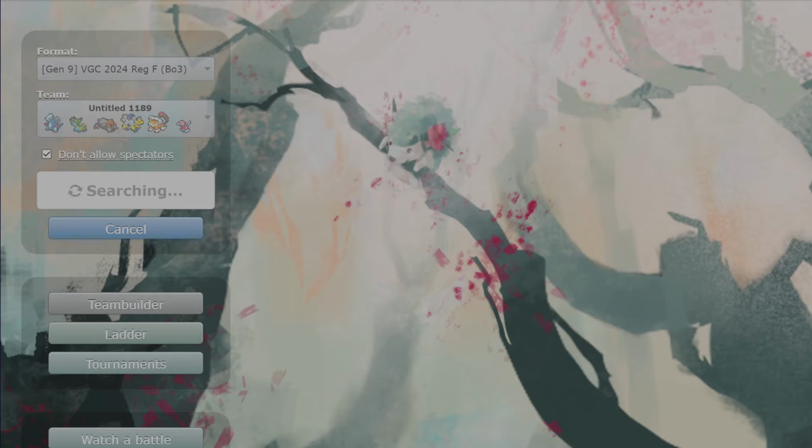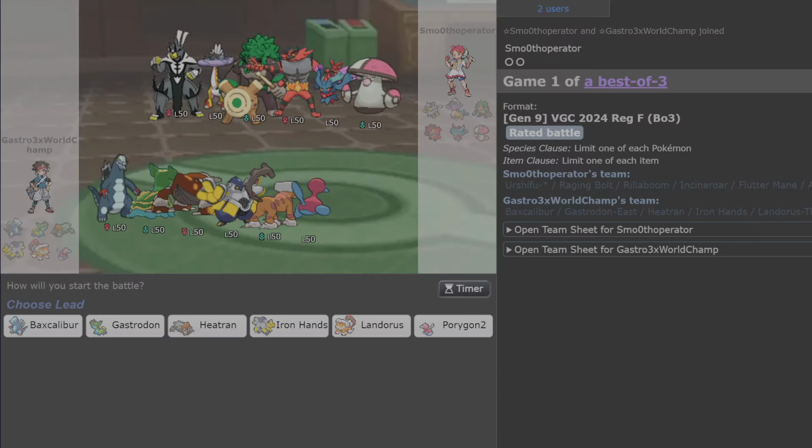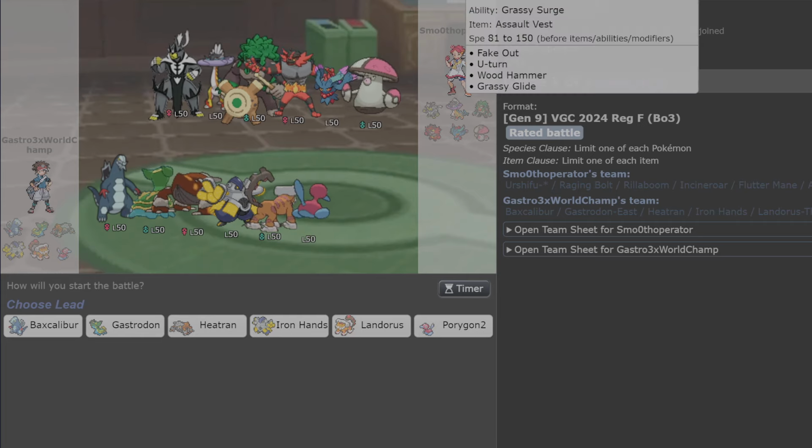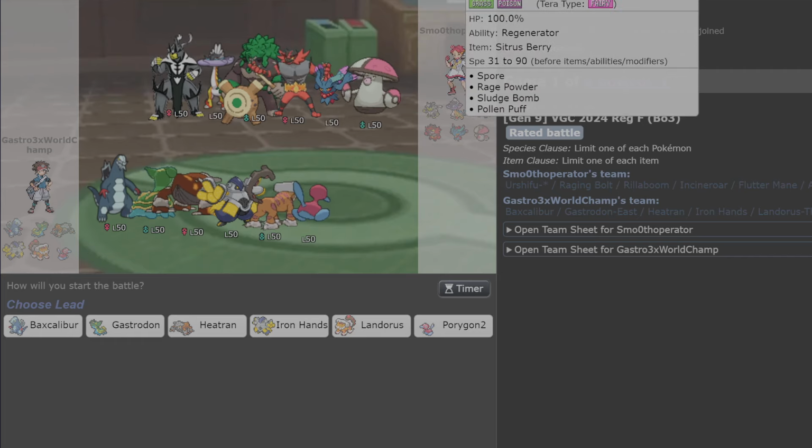I guess people are just not playing it this time, which is quite annoying, because I'd like to practice. There we go. And this is an 1100s guy. Okay, 1400s. That's fine. And this is the kind of team that I should be able to beat with my anti-meta stuff.